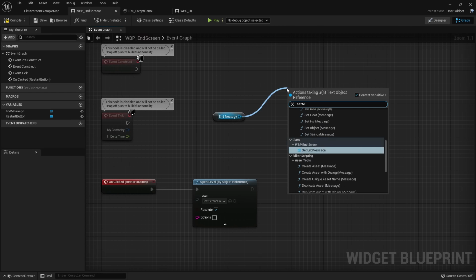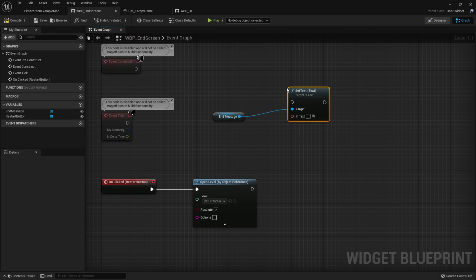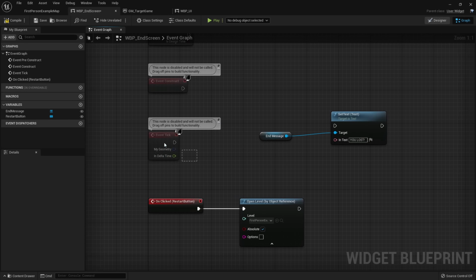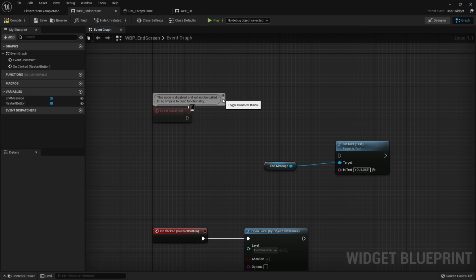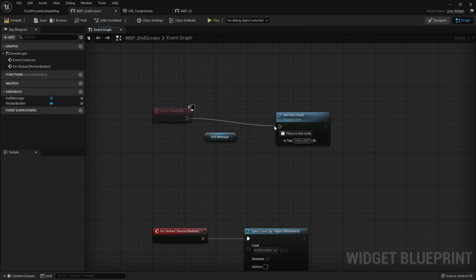Drag from here, and we're going to go, of course, set text once again. Select it right there, and then I'm going to make this "You lost!" just like this. Let me delete this one right here and this one right here. And then I'm going to hide this comment by clicking on the comment right there, just like that. So that will hide it, and then I can set it up just like this.